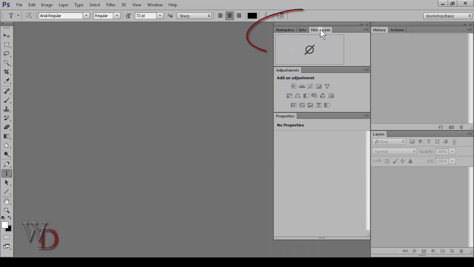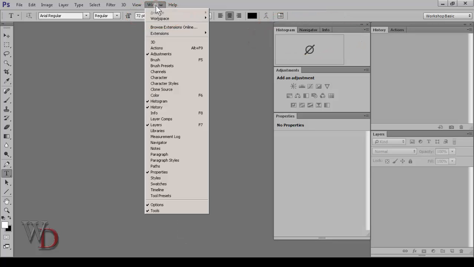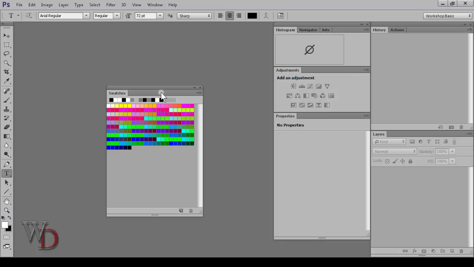In addition to that, you can also change the order of the individual panels in your tab group simply by holding down the left mouse button and dragging that panel where you want it. To add a panel to your workspace, simply go to the Window menu, click on the panel that you want to add. In this case, I'll add Swatches, and of course it shows up on the desktop.